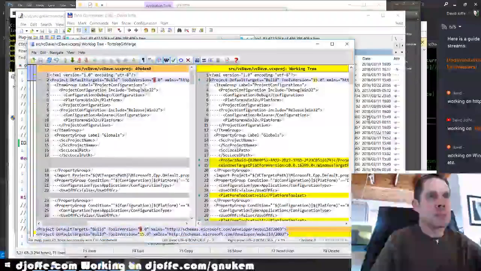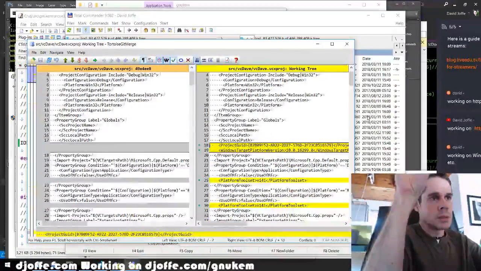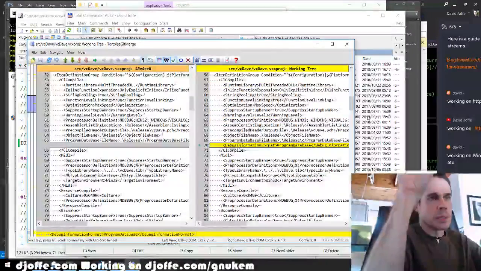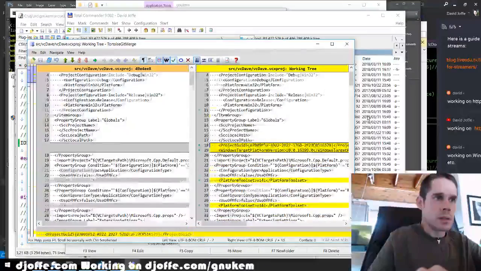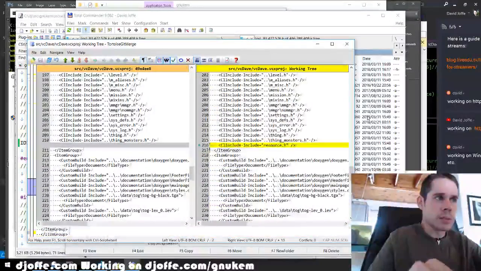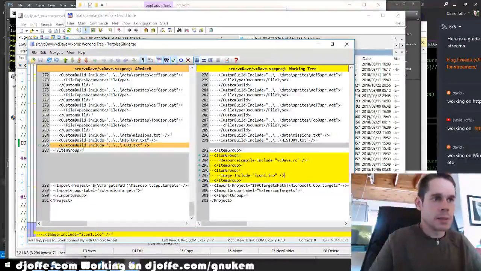This one is not fine because this one has a bunch of changes that pertain to Visual Studio 2017. So this file, this is the only change I want to make in this file. And there it is.